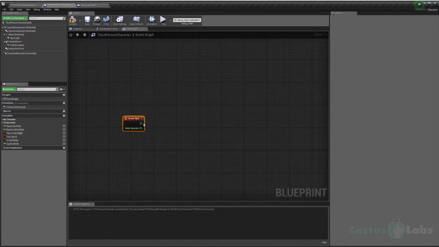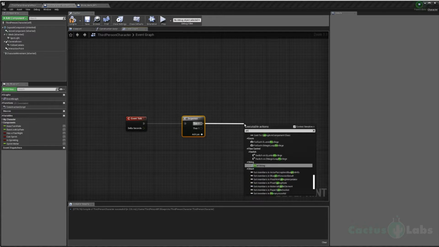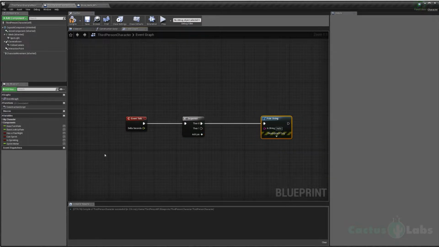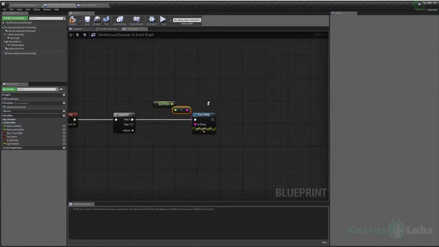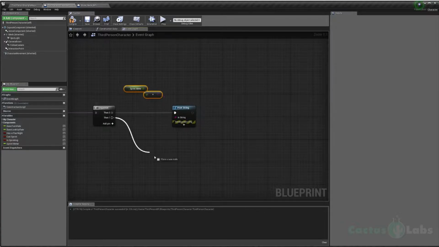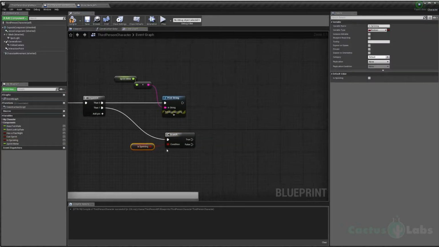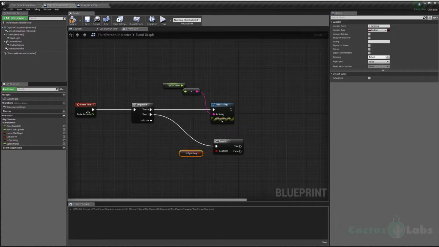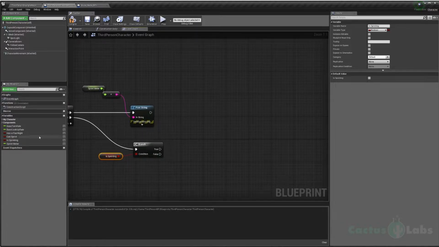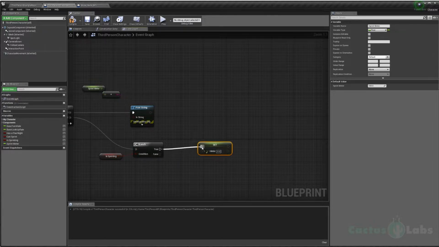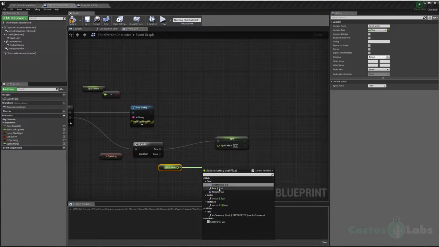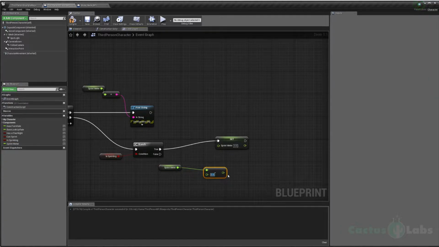And what we're going to do is a sequence of events. Now the first sequence of events is we want to type print string for our debug, and let's print out what our sprint meter is at. And the second thing we're going to do is give it a branch, and we want to check, are we sprinting? And if we are sprinting, now remember this is pretty much every millisecond, we want to set, so remember alt drag, our sprint meter to our current sprint meter minus, let's go with something small like 0.5. So we're going to be decrementing our sprint meter.